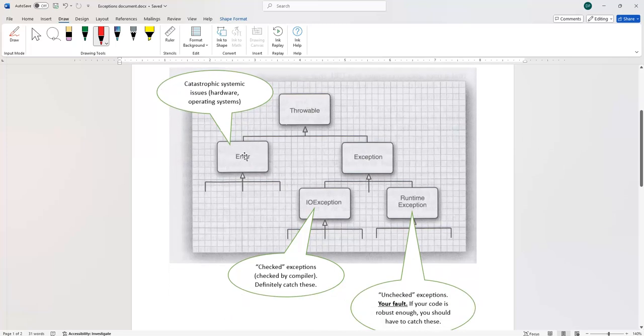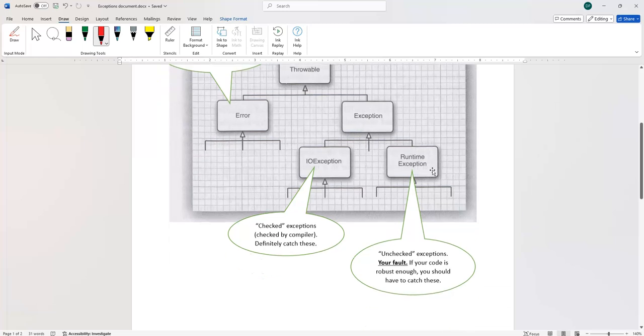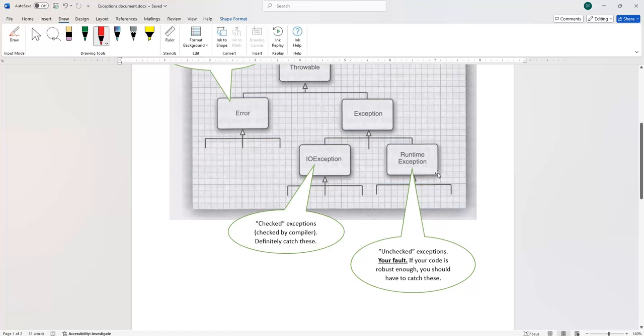So this branch, Error, these are exceptions that you would not catch. These are catastrophic failures, like systemic failures. For example, a hardware issue, maybe you ran out of memory, or maybe the operating system failed in some way. So these are completely out of your control as a programmer. On the other hand, this side of the family tree has exceptions that you will be thinking about and anticipating and possibly catching in your code.